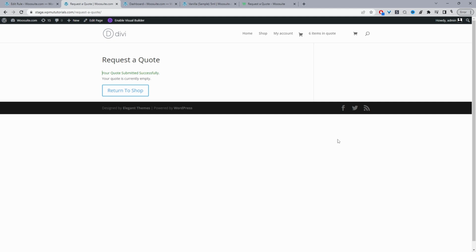So what will happen next is the admin or store manager will get an email letting them know there's a new quote. And then from there on, the admin can go ahead and actually create a custom pricing to this particular customer. From the back end, they can go ahead and send the quote over to the customer, adding custom shipping and custom pricing as well.